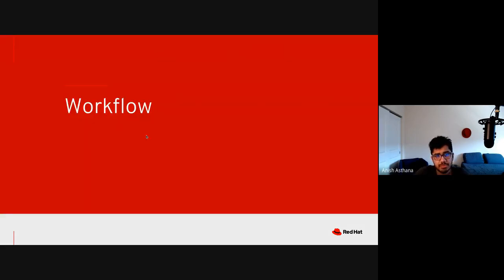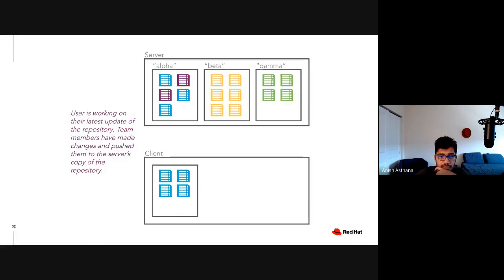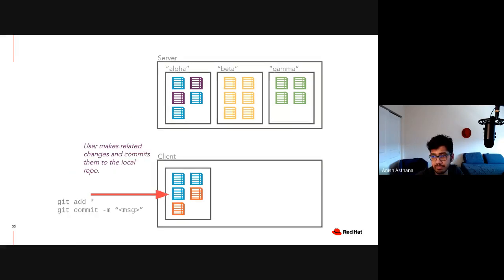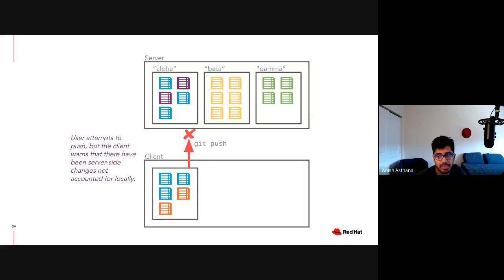Next, we'll start diving a little bit into the general workflow for using version control. Say as a user, you're working on your latest version of the repo. Other people from your team have made changes and they've pushed them up onto the server's copy of the repository. I make some changes locally. I add them, I commit them, and then I try pushing them. But wait, Git, or most version control systems, will stop you right there.